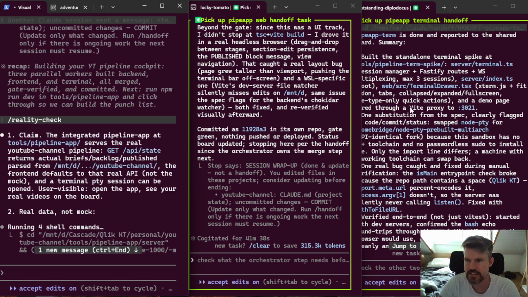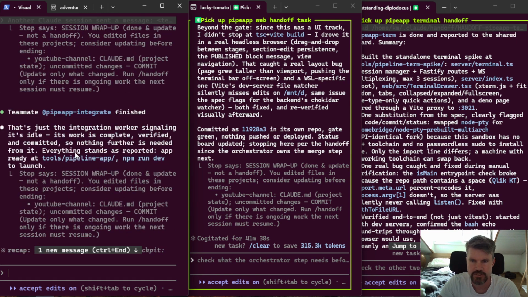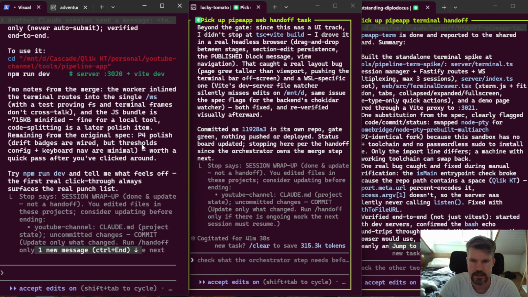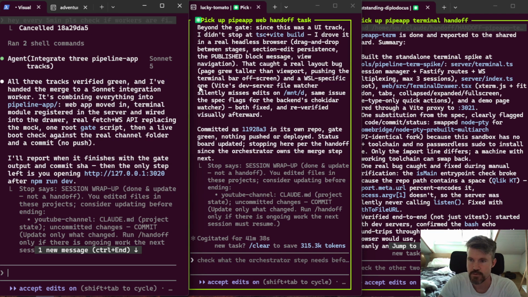And the cool thing is, this was actually running in parallel when it was building, and it actually ran for an hour. Yeah, so after these went through, they pinged the orchestrator, and then after it pinged, it says all 3 tracks verified green, and I've handed the merge to a Sonnet integration worker.